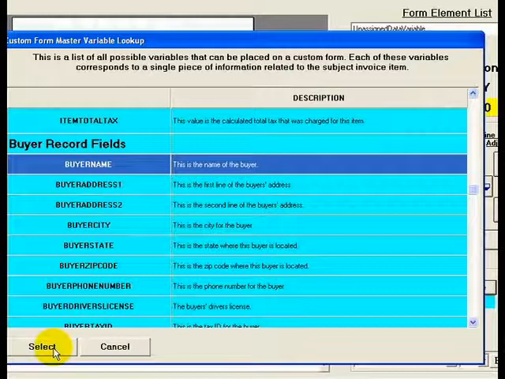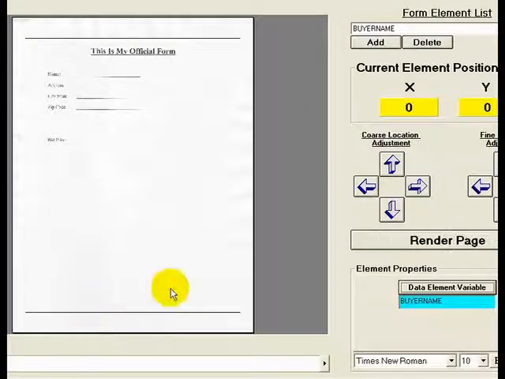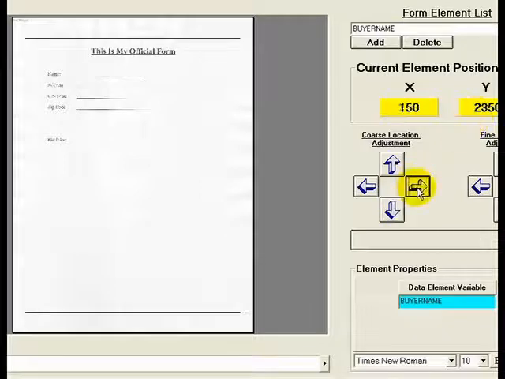I'll go ahead and select buyer name and hit select. And now if you'll notice in small letters right up here, you can see a very small buyer name. And that buyer name is currently sitting at XY position 00. Now what I can do is I can use my coarse location adjustment to start changing where I want that buyer name to be located. Maybe I want to move it down to this Y coordinate and move it over to that X coordinate.